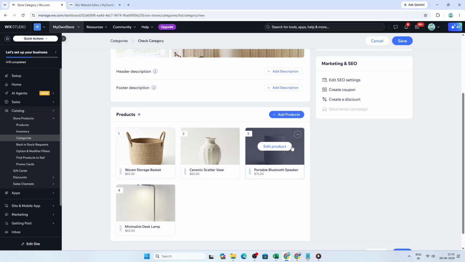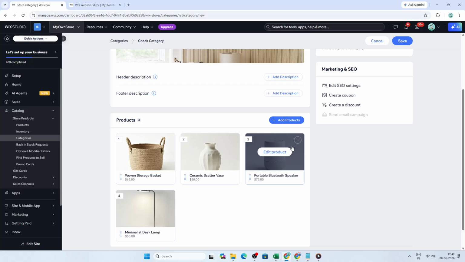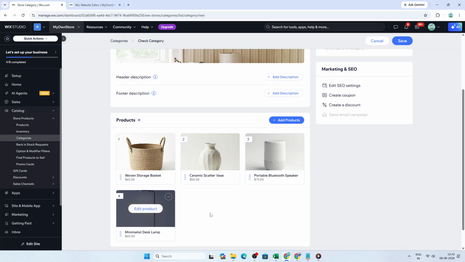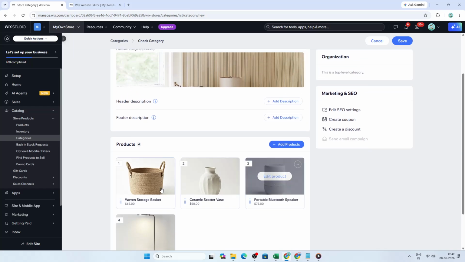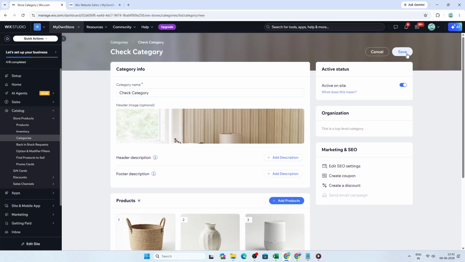One useful thing to know is that a single product can belong to multiple categories, so you don't have to worry about limiting an item to just one section. This gives you a lot of flexibility when organizing seasonal items, featured collections, or overlapping product types. Once your products have been added, click Save to keep your changes.